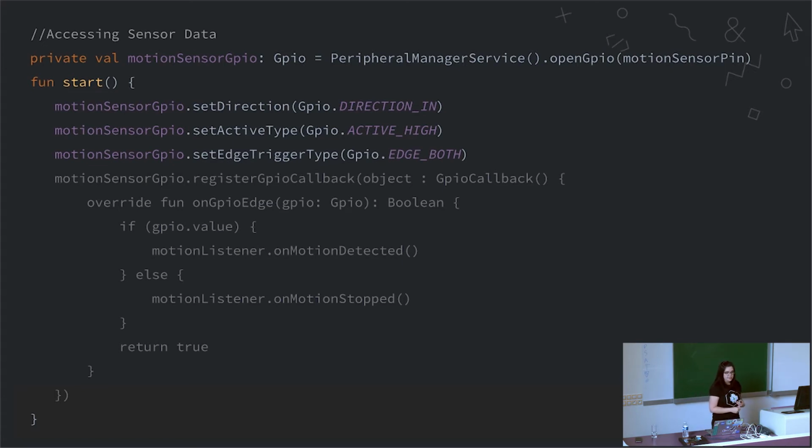The next thing that we set is the edge trigger. This just gives us information of if something has been received for when it is high and low. So I would now get a callback when the sensor is on and when it is off. But you can also set this to edge high or edge low if you wanted to just receive one of those events.